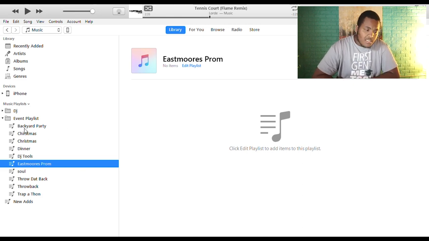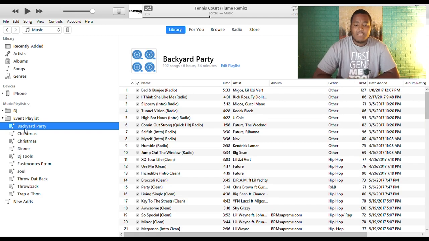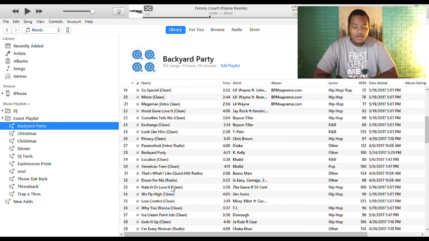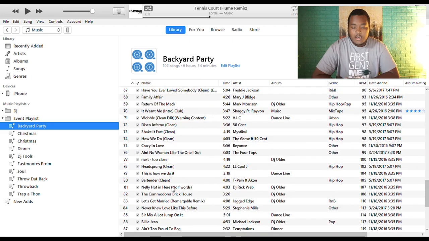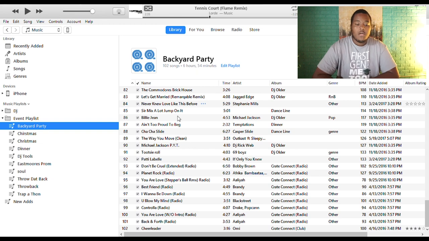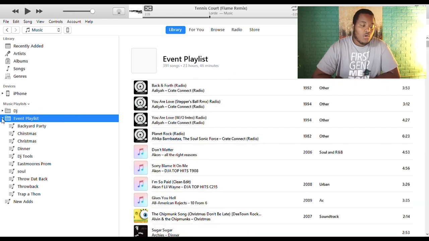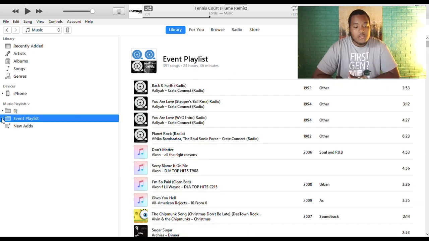So, a backyard party, a family get together, a bunch of radio edits, clean versions, some old school up in there. Some slow tempo relaxation music. But yeah, this is where the magic is, right here in this DJ folder.